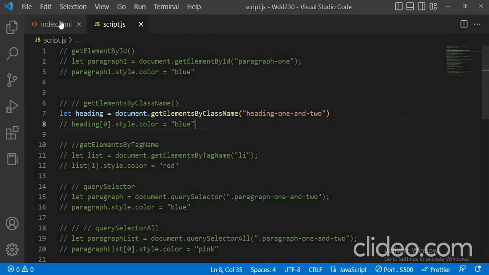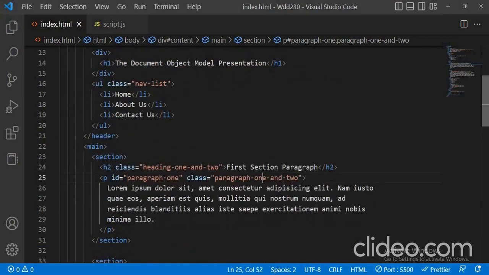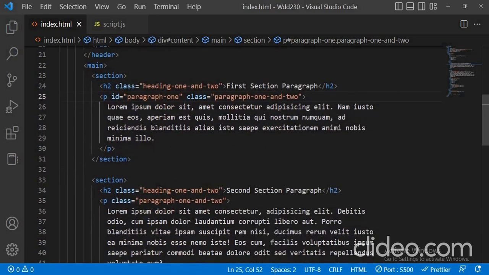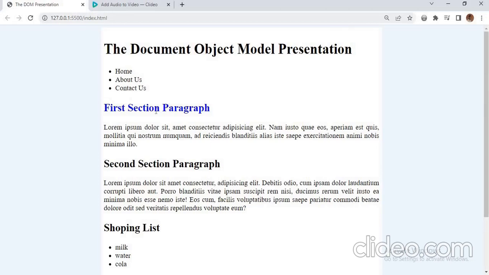And if I go here in the HTML page, I can also see that I have the paragraph, the heading 1 and 2 here, and the heading 1 and 2 here. So both headings have the same class. So let me get back to JavaScript and then comment this, save it, and I see that only the first heading has changed the color.